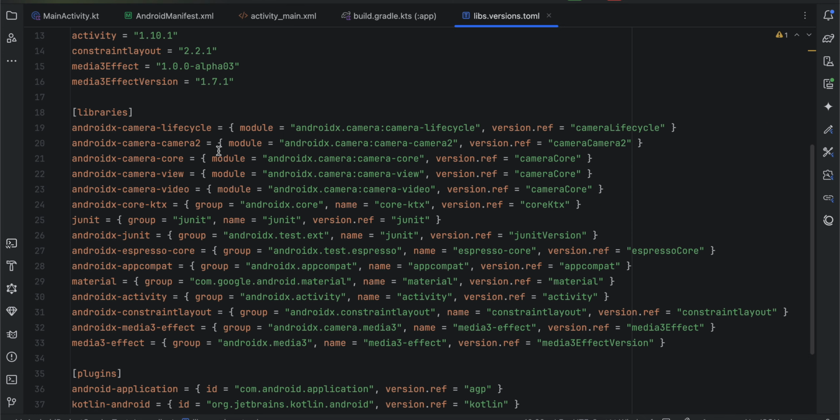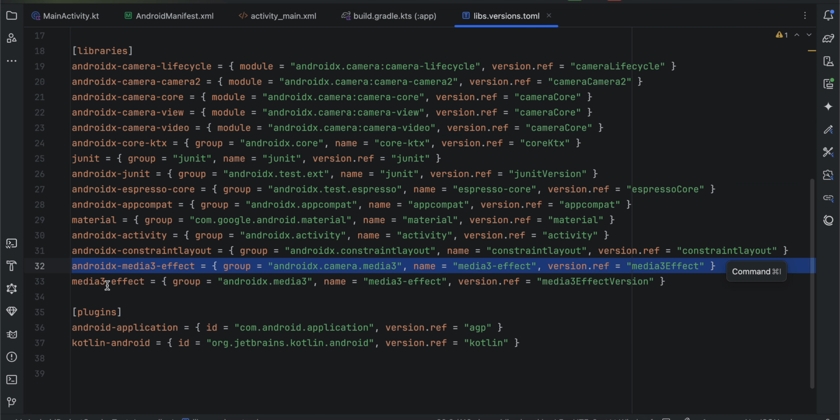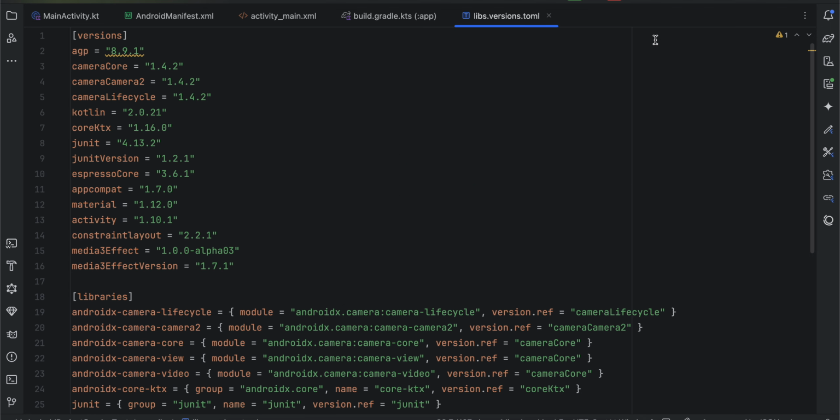Next you need to also add this AndroidX camera lifecycle, AndroidX camera2, AndroidX camera core, AndroidX camera view, and AndroidX camera video. And here you need to add AndroidX Media3 effect as well as Media3 effect. Then you will see a sync now button. Just click on that sync now button and it will download the dependencies for you.